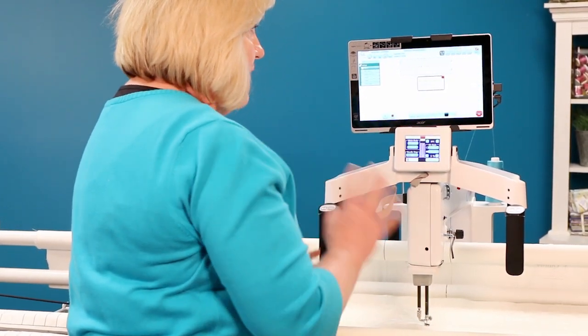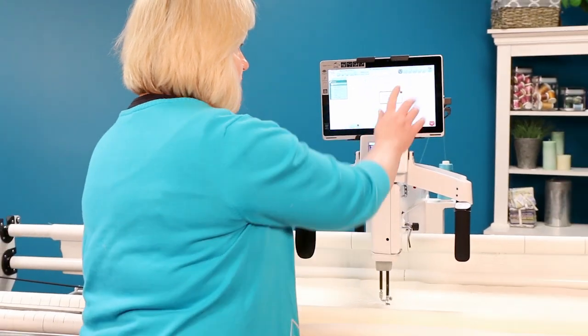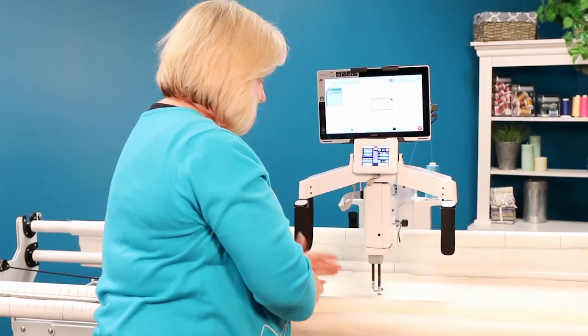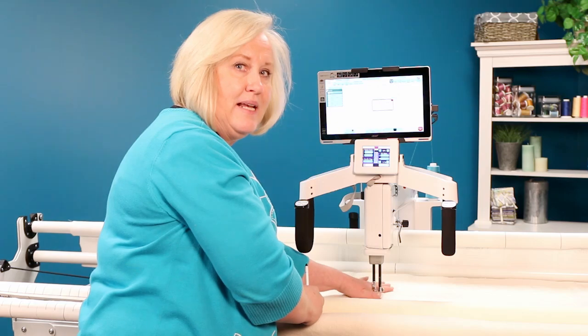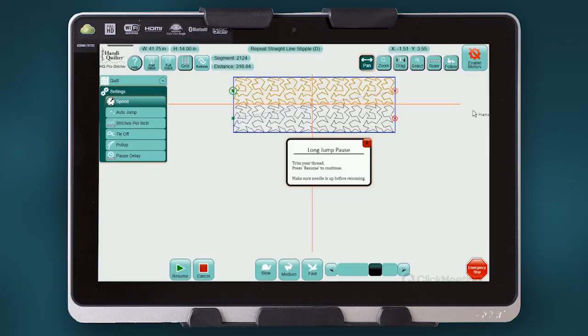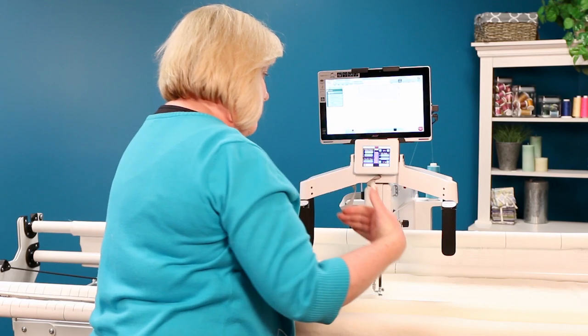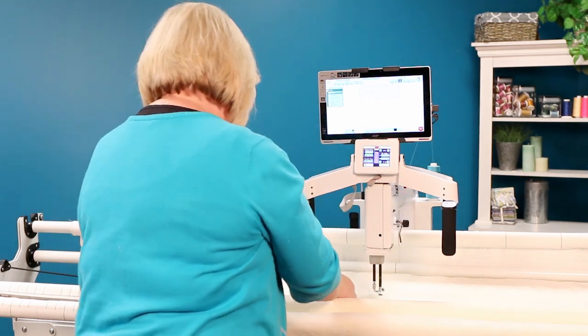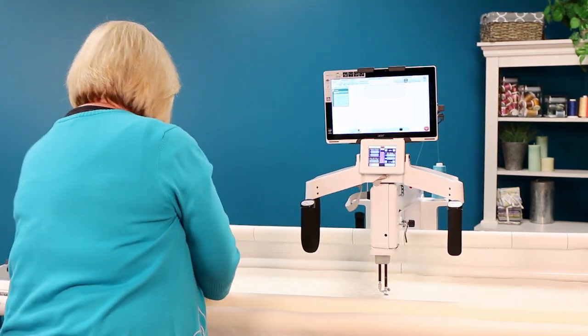Now, before I do anything else, I'm going to press the drag. So what I did is I latched onto the fabric with my needle. Now I want to latch onto the design with my drag button. So I press the drag. I can go ahead and get rid of that long jump. And now I want to advance the fabric so I can take off my side clamps.